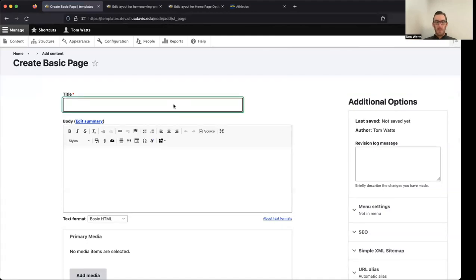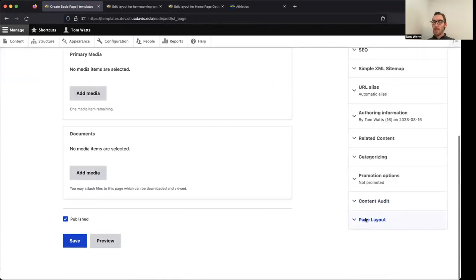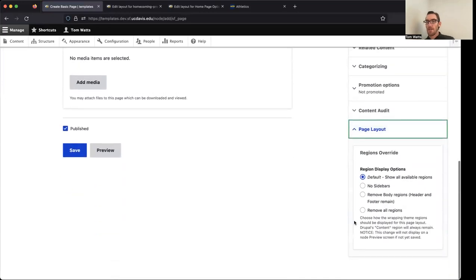We'll call this, let's just call this homepage demo web workers. All right, web workers. We're going to pick from these page layout options, which I know you've seen in the promo. For this one, we're going to go no sidebar. So it just takes away the sidebar, keeps the body region if we need it. Also has the header and footer. So we're going to save that.